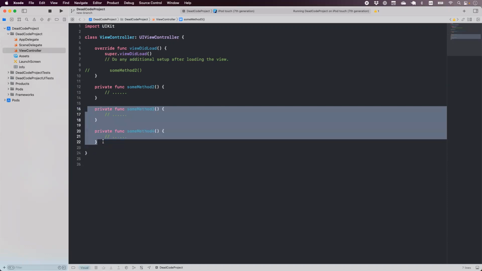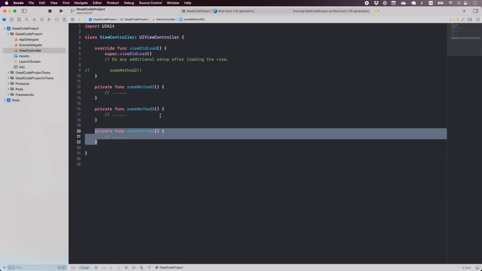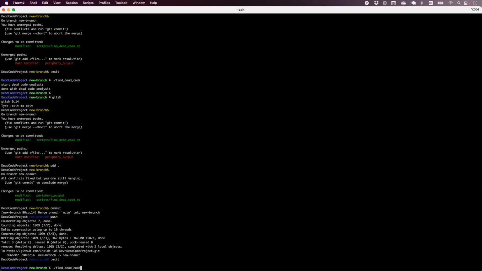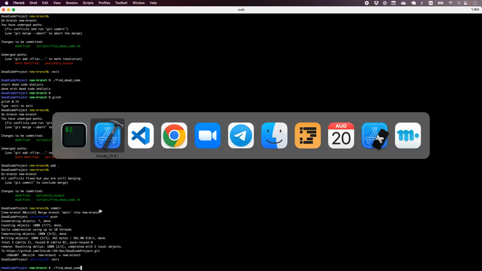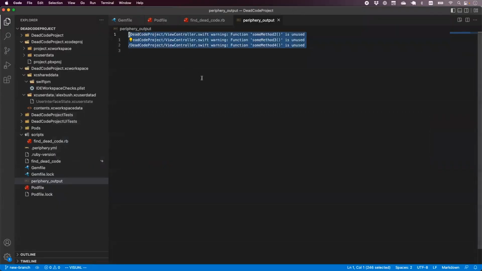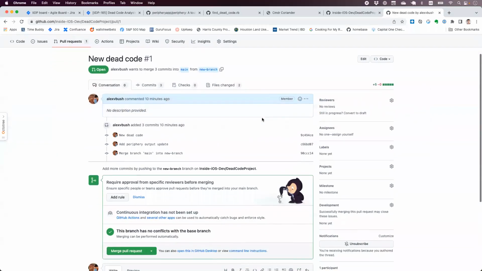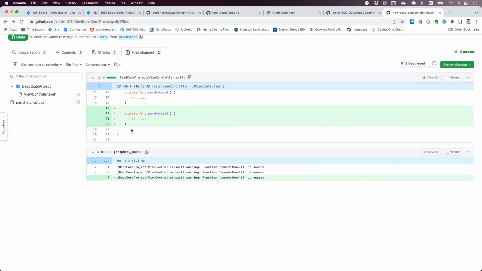And then let's say we introduce one more unused method. We make our changes, then run our dead code finder script again, which runs Periphery and writes a new output to our Periphery file. We commit that output as well. After we push and create a new pull request for this change, we can see that new changes were made to our normal Swift files, but also a new method was introduced as dead code. Wow. Now while reviewing the MR or PR, whatever you call it, I can check, okay, some new dead code has been introduced, and I can ask to get it fixed, right?